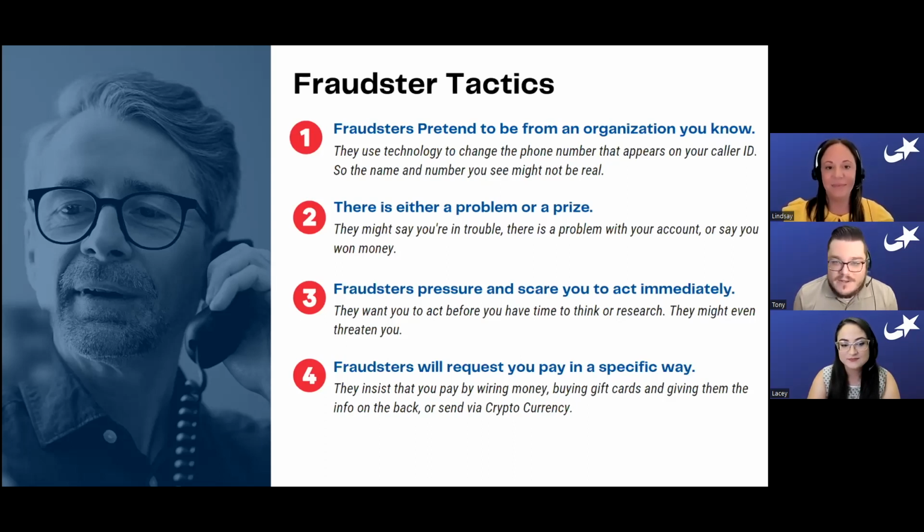And a lot of times the answer will be no. And again, Lacey mentioned too, hanging up on them, just hang up on them and call back. We're not going to ask you to pay your loans in crypto, so you're fine there. So these are some common tactics we're seeing a lot.